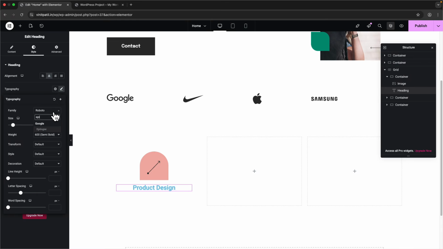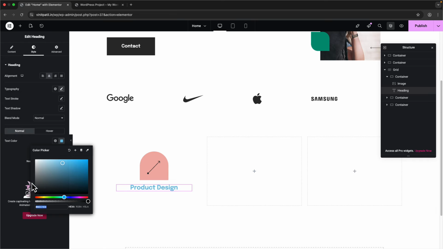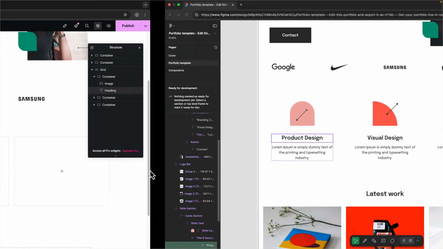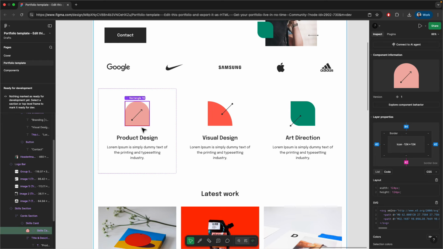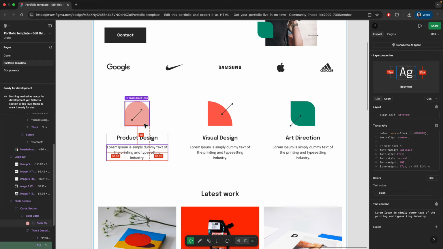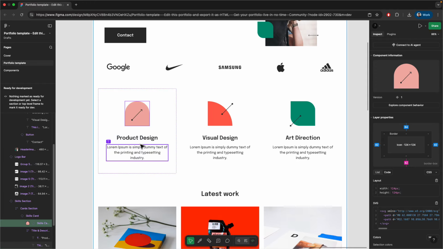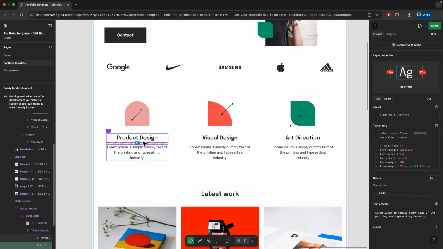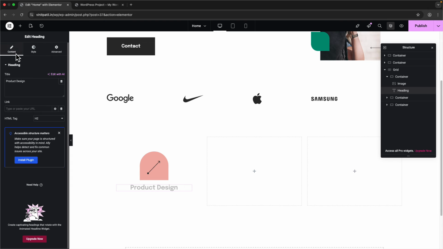It will be Epilogue. Font weight will be 600. Line height we can keep it. I like the normal, and the color of it is the same, 2D2D2D. And the spacing is 42 pixel. So I will tell you what we can do about it. Let's keep adding super fast.